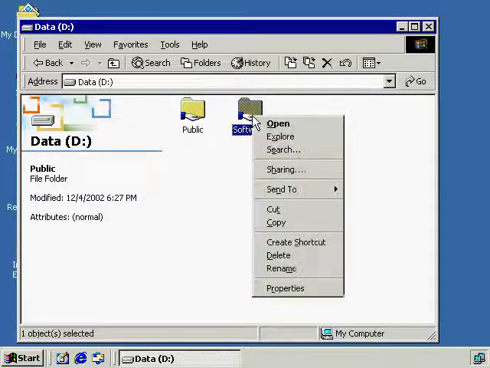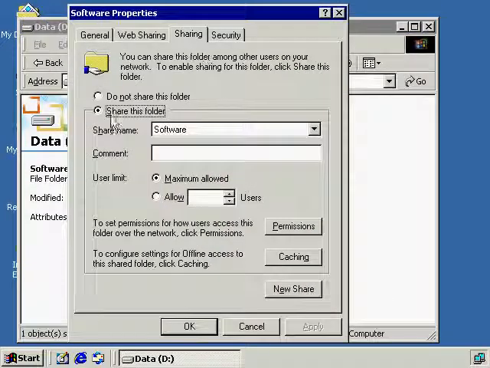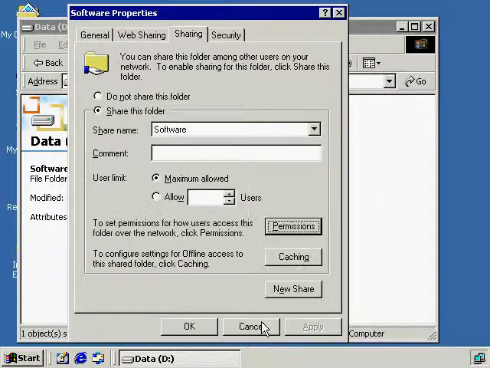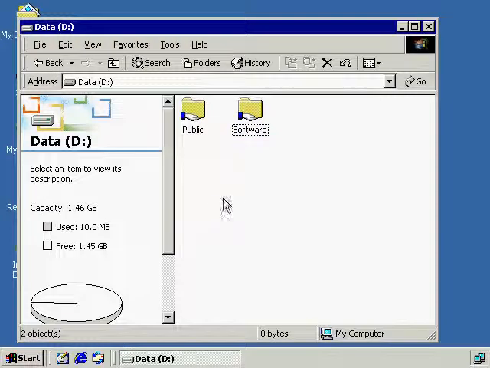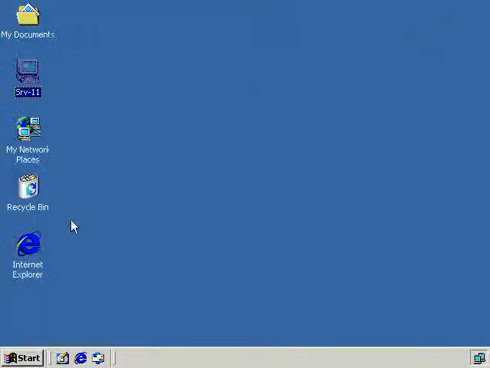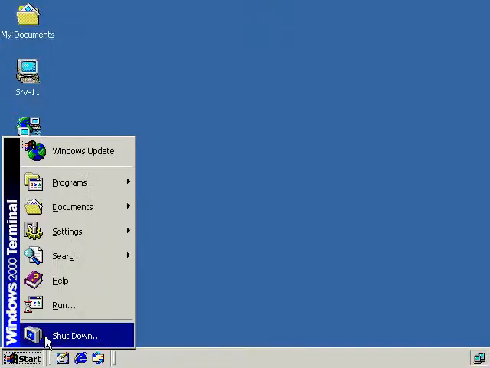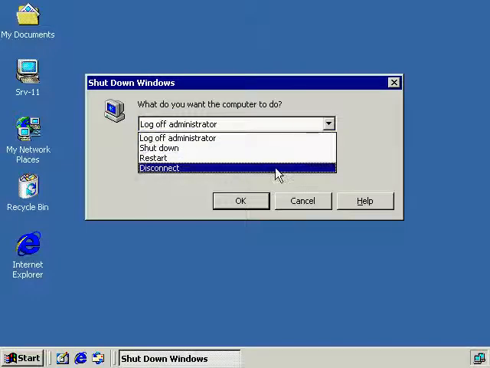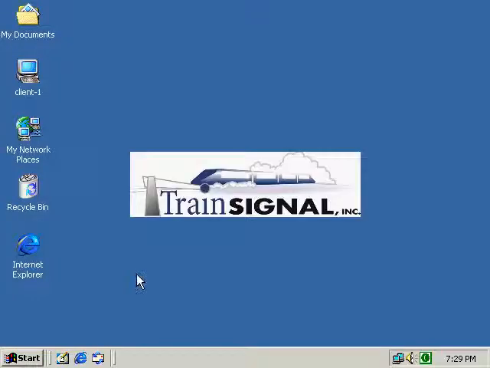folder. You'd have to share it by clicking Share this folder. You can actually specify a different share name, but the name of the folder will be the default name. Maximum allowed permission should remain at Everyone Full Control, and then you'll be all set. The next thing we're going to do is step off of SRV11, and we're going to go test this out. So we're going to disconnect, and now we're sitting back on Client 1.